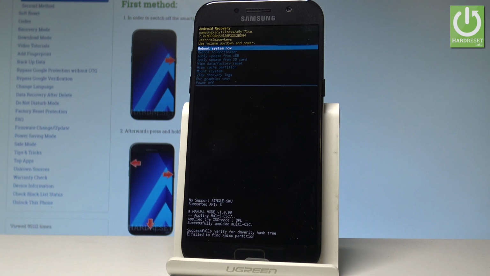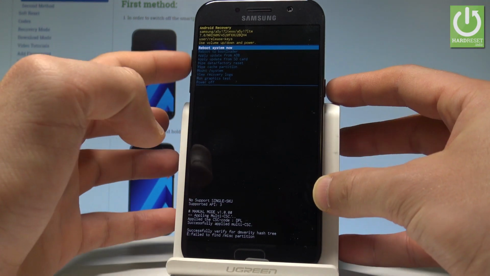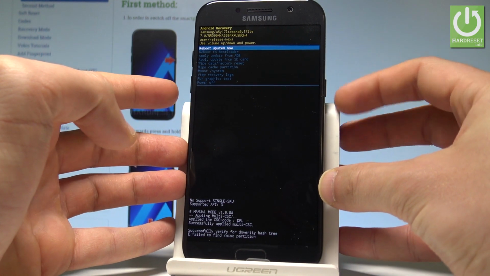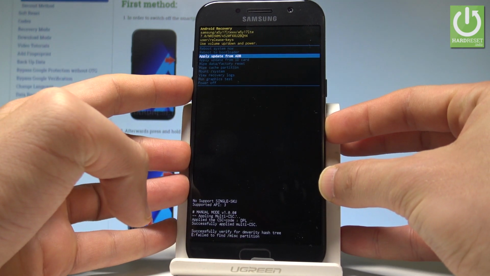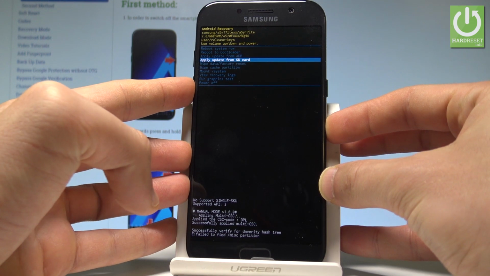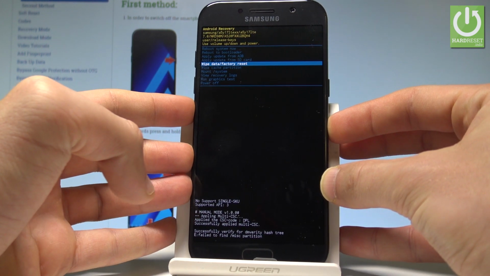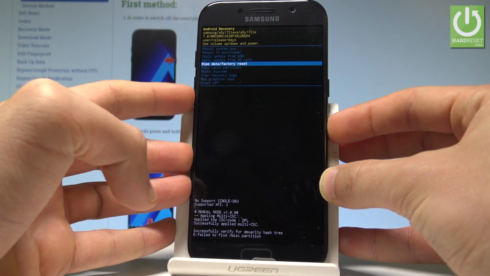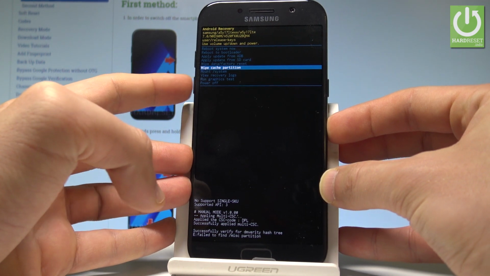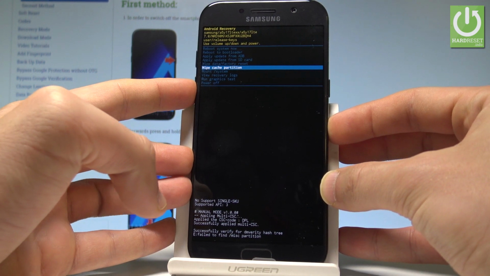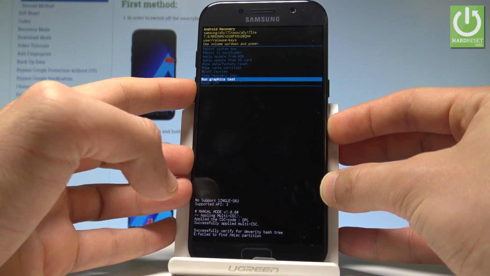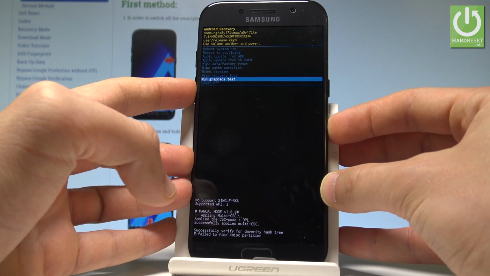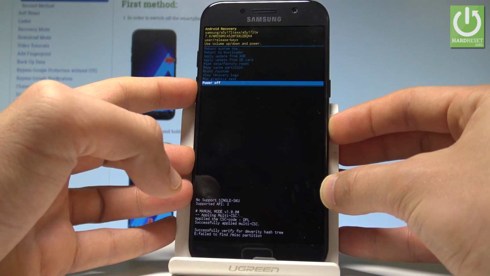Here you can navigate by using both volume keys and confirm options by pressing power key. As you can see here, you can reboot to bootloader, you can apply update from ADB, you can apply update from SD card, you may accomplish the hard reset operation by using wipe data factory reset, you can wipe cache partition, you can select mode and system, you may also view recovery logs or run a graphic test. If you would like to quit this mode, let's choose either power off or reboot system now.